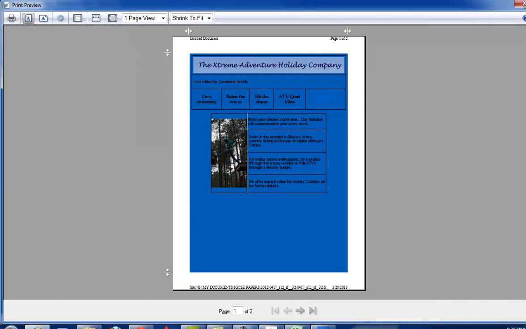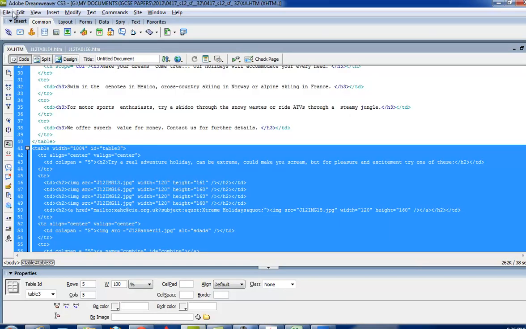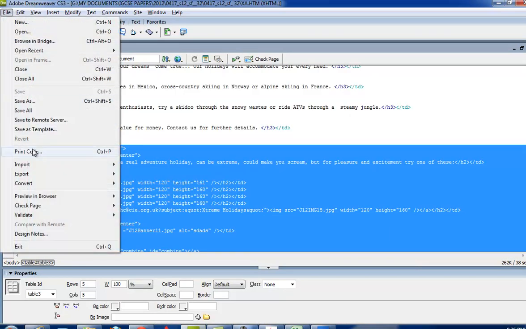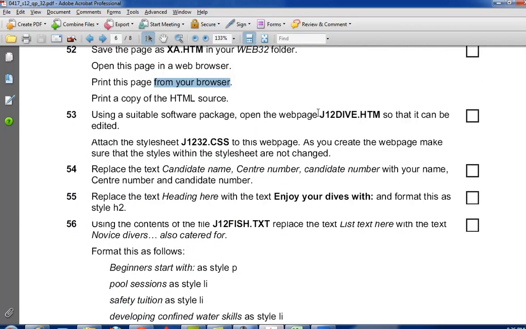Okay. Next, print a copy of HTML source. Here is your HTML source. You need to print HTML source, print code. Then use the tools outer package, open the file j12 dive so that it can be edited.